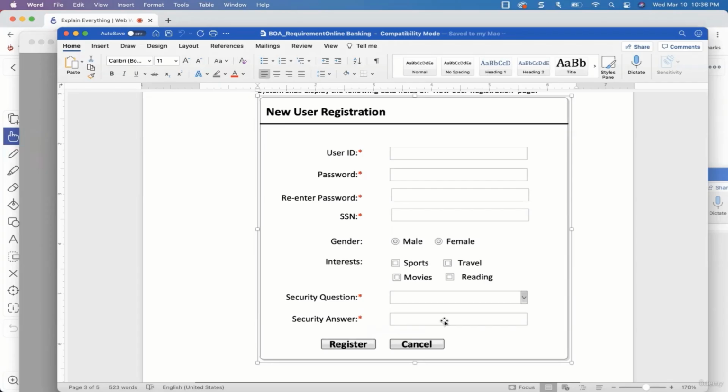So we'll start with the easy one. When you click cancel, the entered data gets discarded and navigates the user to online banking page.